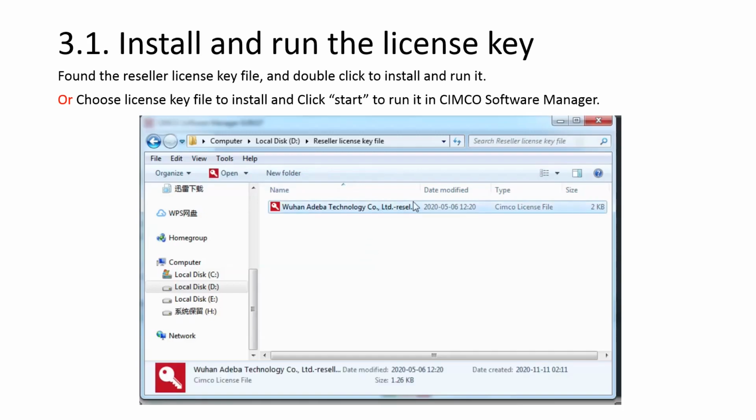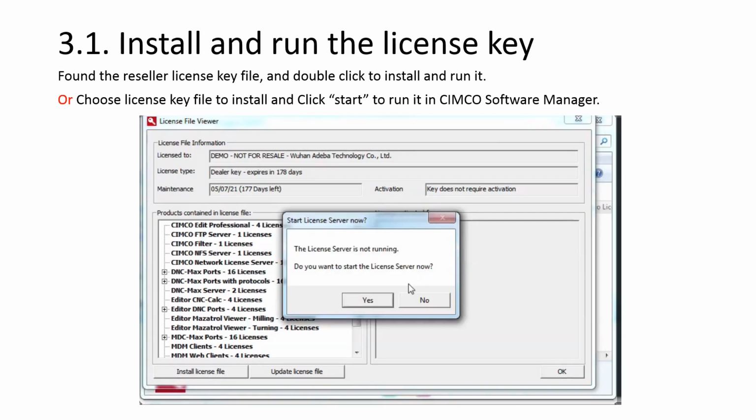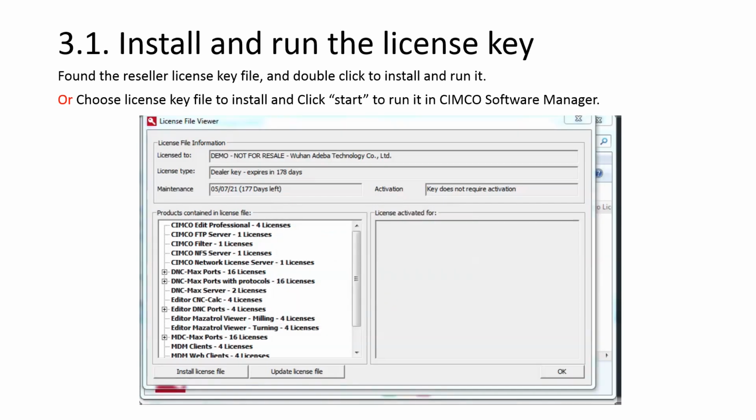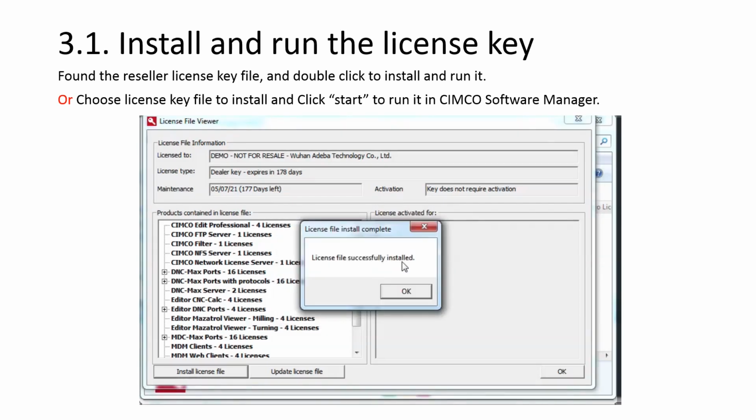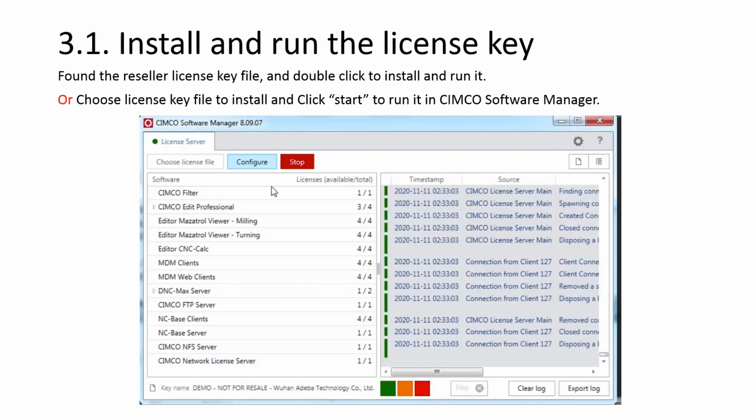Find the reseller license key file we are going to install and run it. First, double-click the key file. A License File Viewer window appears, then click the button Install License File. Then a window pops up to start License Server, click Yes. You will see an info box showing the license file was successfully installed. Click OK. Open CIMCO Software Manager, and you will see the license is running.